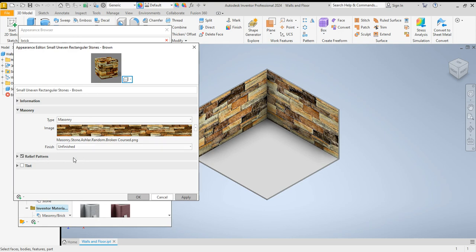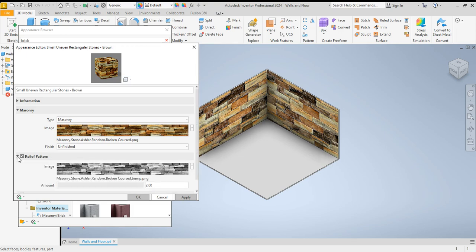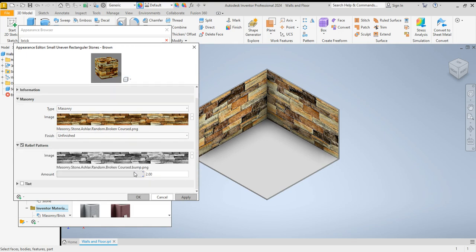Underneath here, we also have the option of applying a bump map. And you can turn the bump map up or down, depending how much texture you wish to apply to this particular wall. So we'll cancel that just now.